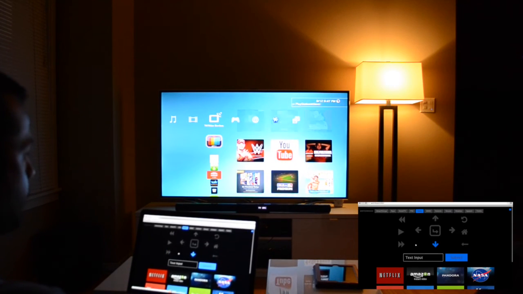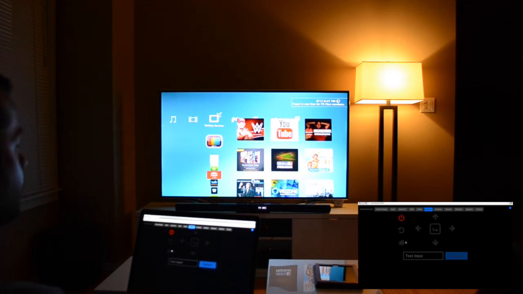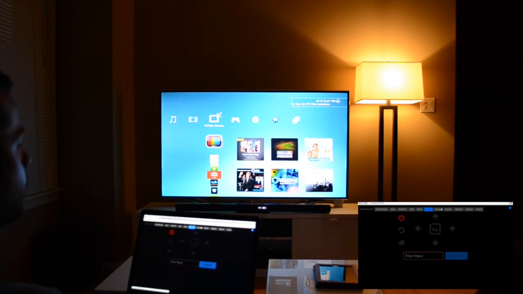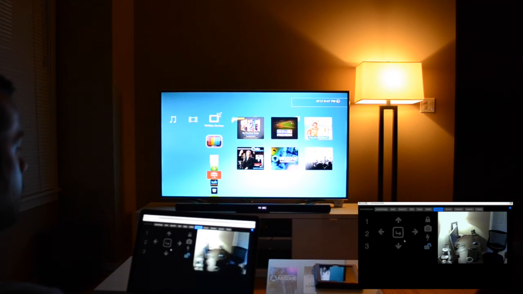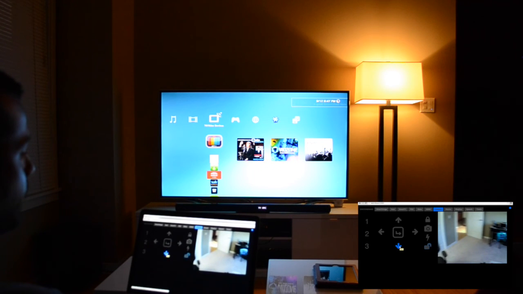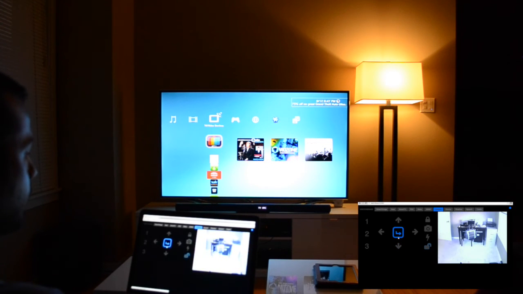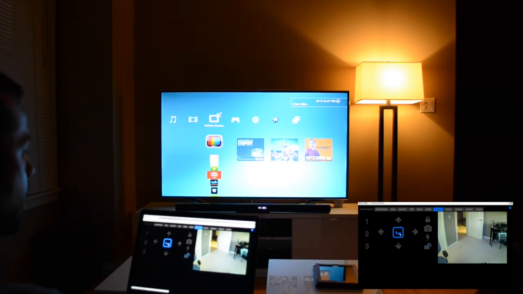Roku, I have all my apps, and I have normal controls and text input. Xbox Media Center right now is very simple. It just has basic commands and text input. On the camera, I can browse around. So here, I can pan and go to preset locations. I can arm the camera. Here you can see my dog, the corner of her ear in the corner. Goblin.